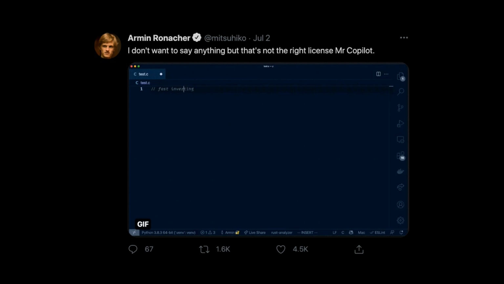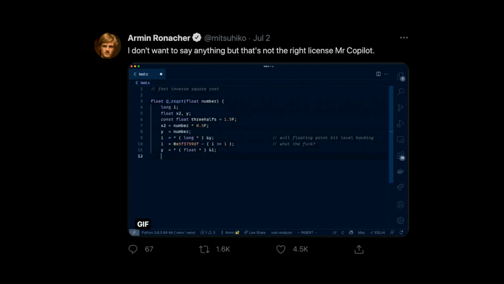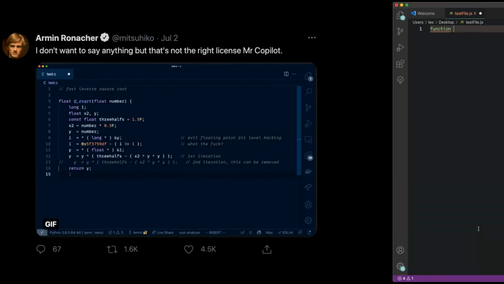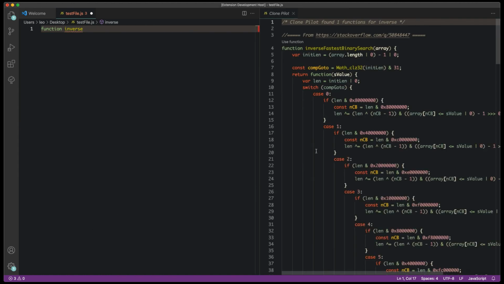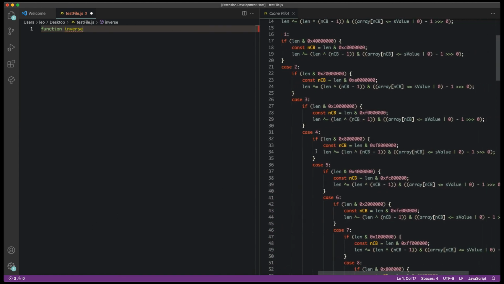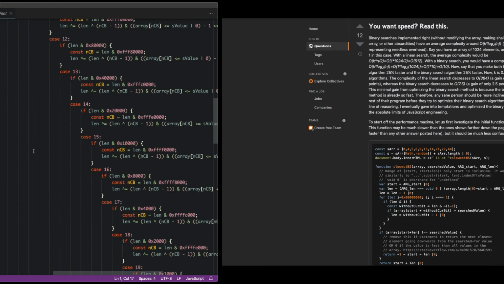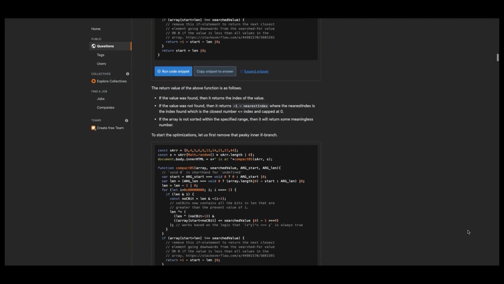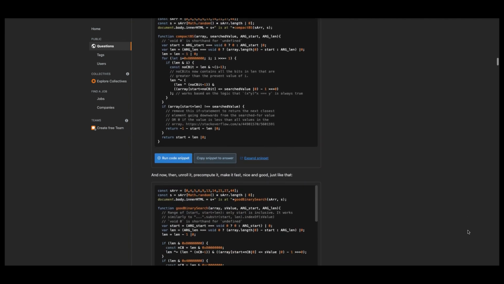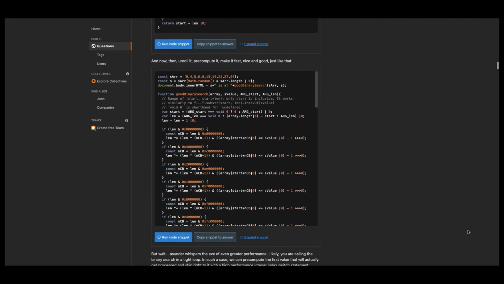Another interesting result occurred when I searched for the inverse square root algorithm. Many people have shown that GitHub Copilot copies this function exactly, and that's actually what inspired me to make Clone Pilot. When I searched for the inverse square root algorithm, Clone Pilot didn't have it, but it did have this other interesting function. I looked into it and it comes from this post and is an extremely optimized binary search algorithm which unrolls loops and uses pre-computed values. Unfortunately, that makes it completely unreadable.